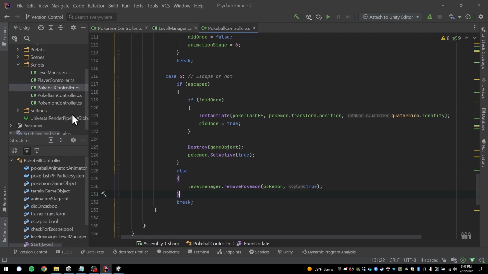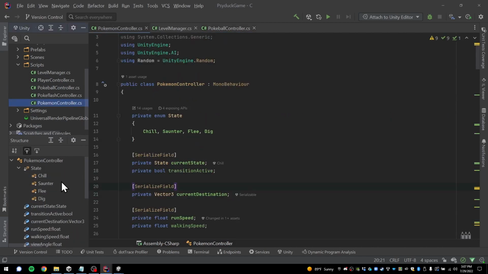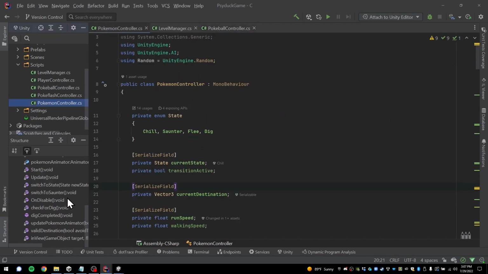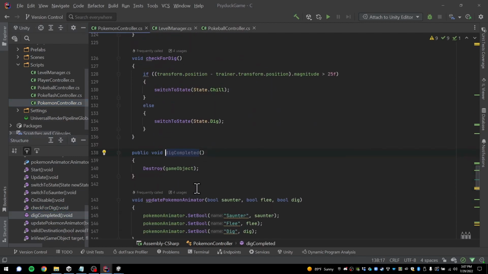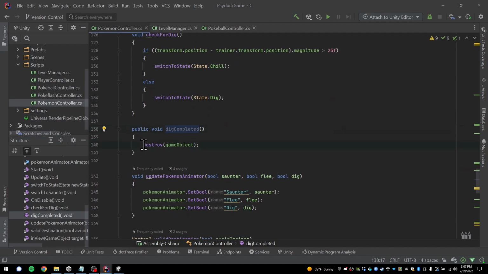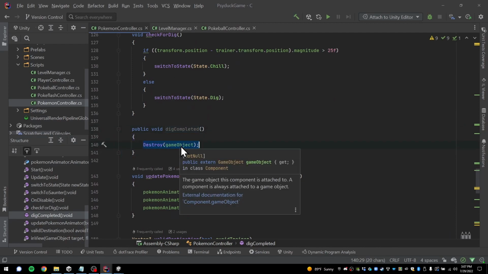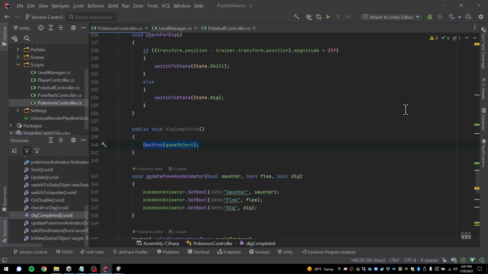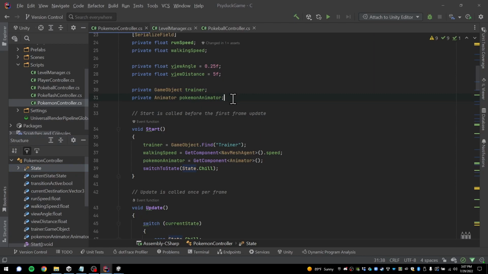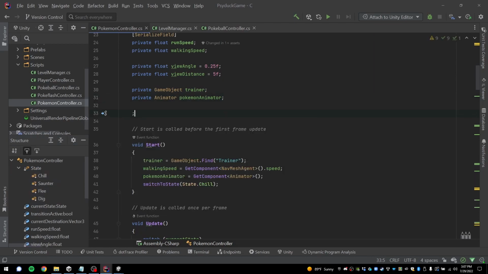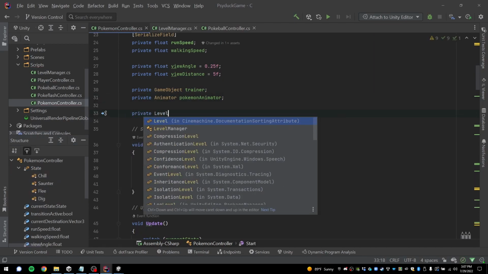Wonderful. So let's go to the second script then, where we're removing Pokemon, and let's see, the one where we are going to check for dig, I think, or dig completed. That's the one where we're destroying the Pokemon as well. Now this is the Pokemon controller, so in this case it's not destroy Pokemon, it's destroy the game object, which is the Pokemon itself. So here we can do the exact same thing again. We're going to have to go to the top of the page again and set up our level manager. So let's do that real quick.